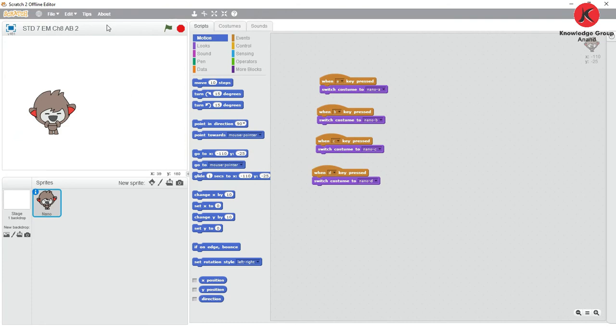And if you want to exit from Scratch, there are two ways to exit. Click here to close it, and the second one, go to the File menu and click on Quit, so it will be closed from Scratch.